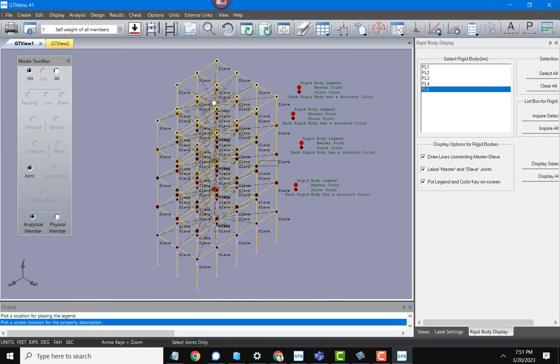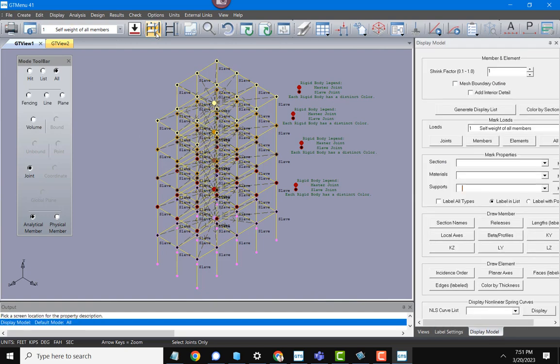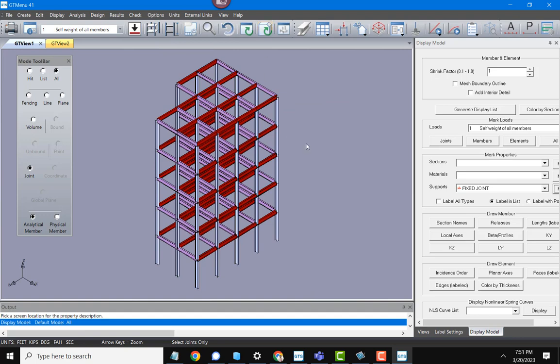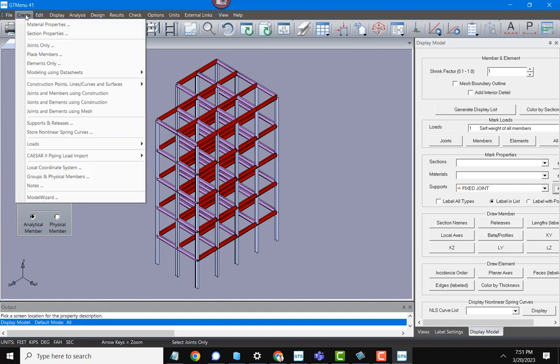Now, where this really helps you out is the seismic analysis. When you start applying seismic loads, you do not want a flexible diaphragm. So this allows us to create a rigid diaphragm. So here is the 3D geometry. We have assigned supports, we have assigned properties. All we need is to create the seismic loads.